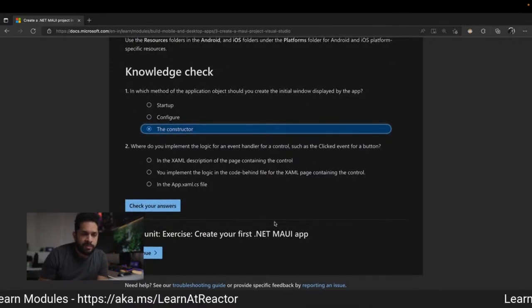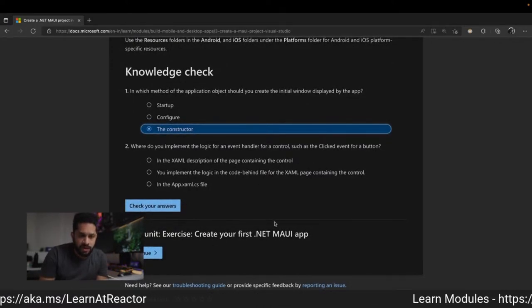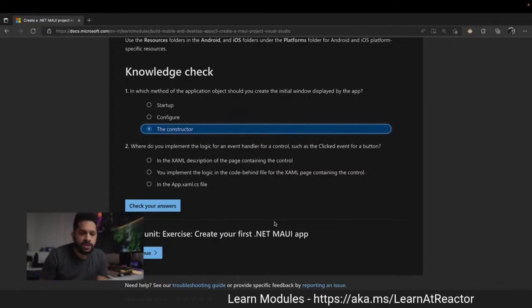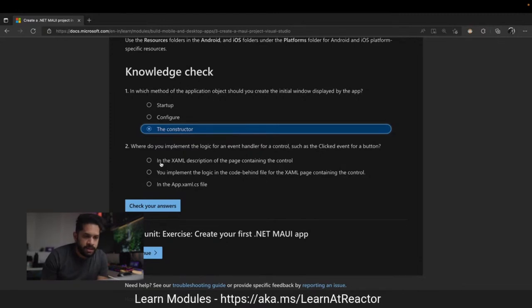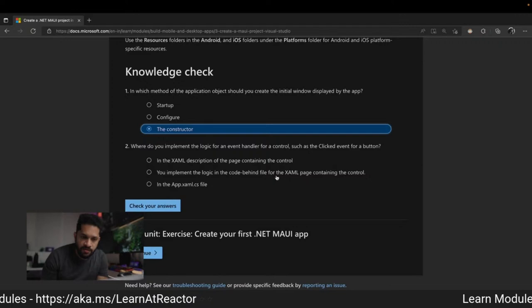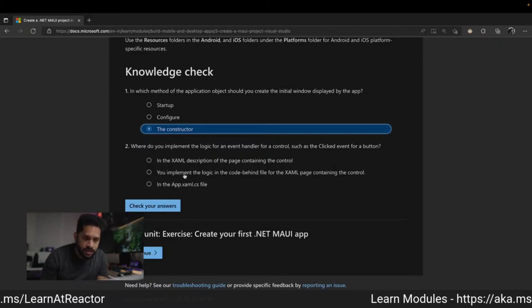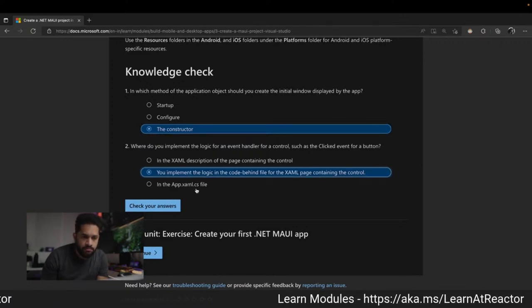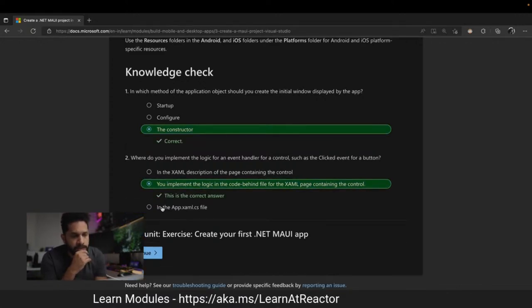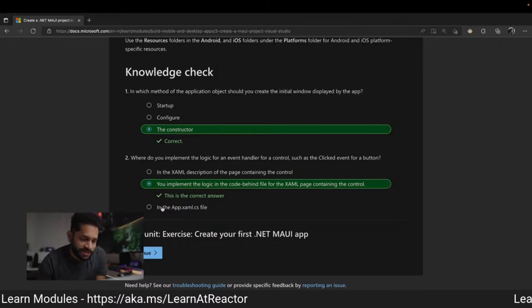And where do you implement the logic for an event handler for a control, such as the clicked event for a button? We already saw, it's the code behind. Not in the XAML description. You implement the logic in the code behind file of the XAML page. That's the right one, and it's not in the app.xaml.cs. Let's click on check your answers. Great, so that worked. That's fantastic.